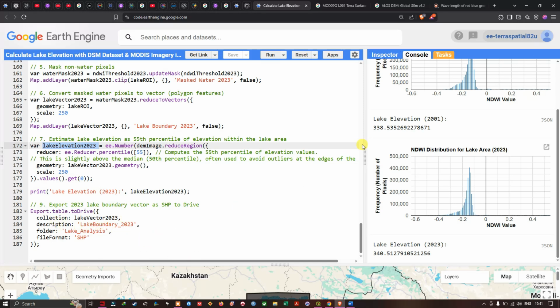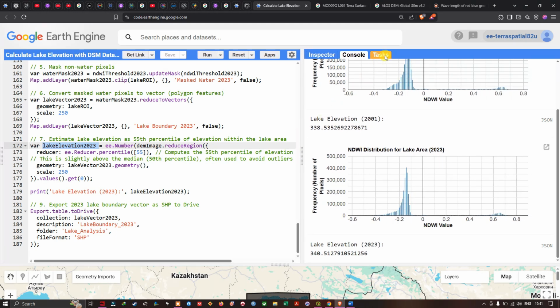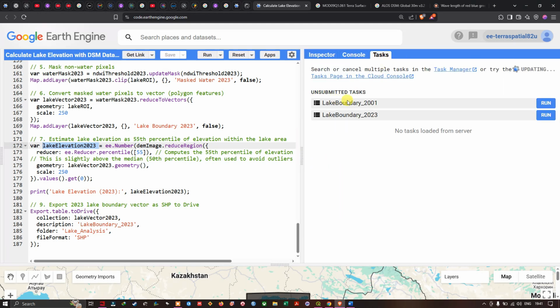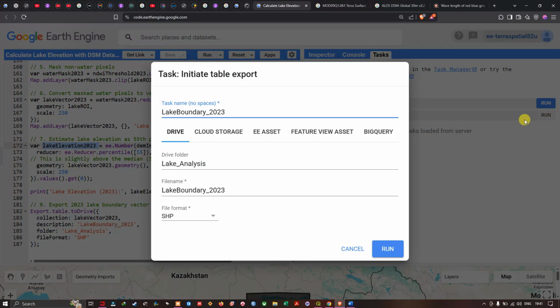So now we're going to navigate to the task section here, and we have two unsubmitted tasks. Previously we exported the lake boundary 2001. Now we're going to export the lake boundary 2023. So we're going to click this option called run. Now a new window called initiate table export has popped up. The task is the lake boundary 2023. So we're going to export to Drive.